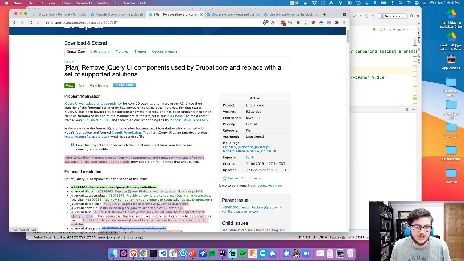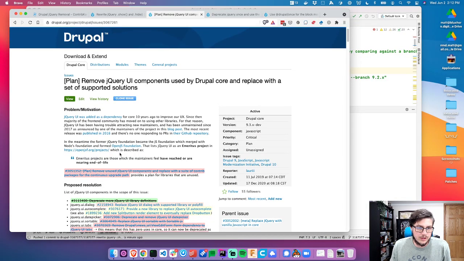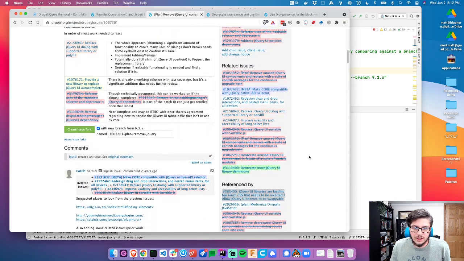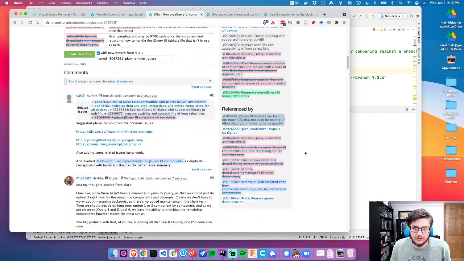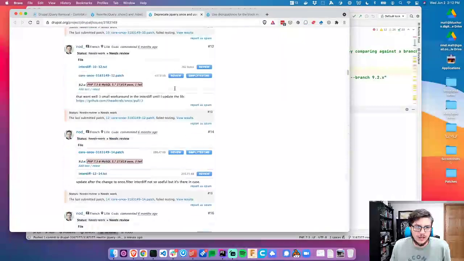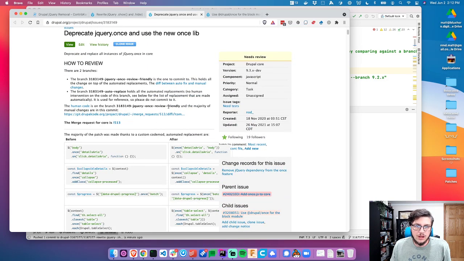And we'll come back and check on that. So now I'm back to the main one, remove jQuery UI component. So I was going, this is around jQuery UI, and there's actually just jQuery. So I was bouncing between the two. So the last thing I checked on, or I was also going to look at, was removing jQuery, deprecating jQuery.once for the new once library.